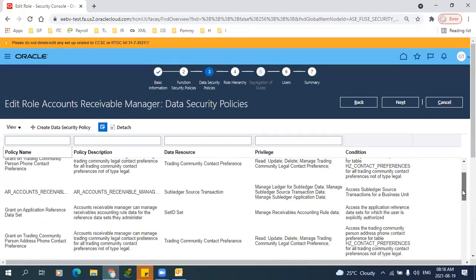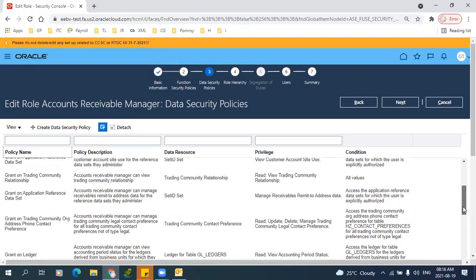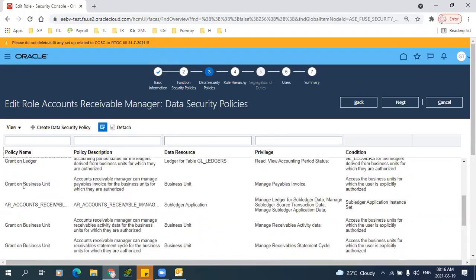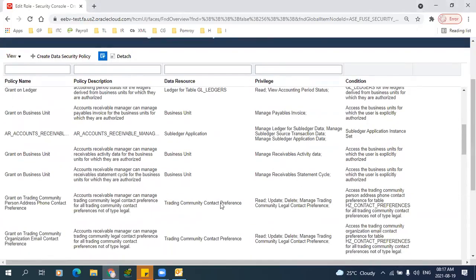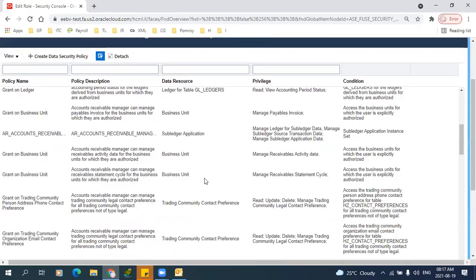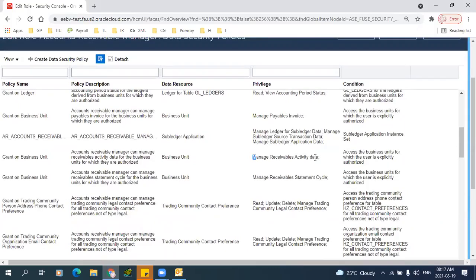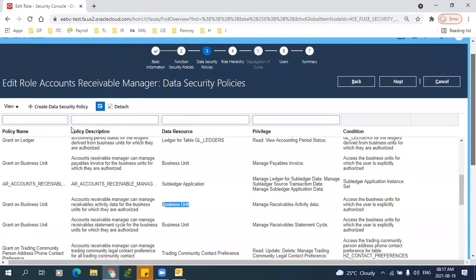For example, one of the examples is the grant on business unit. Just edit it here. The grant on business unit on manage receivables activity data: for this privilege, Oracle has assigned a business unit. We will try to create the same here.